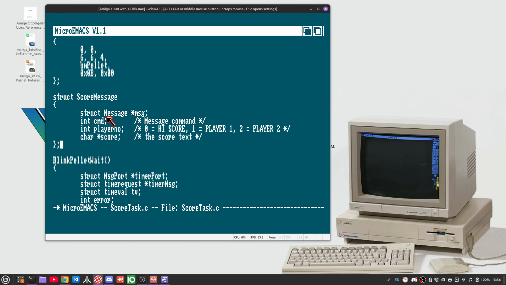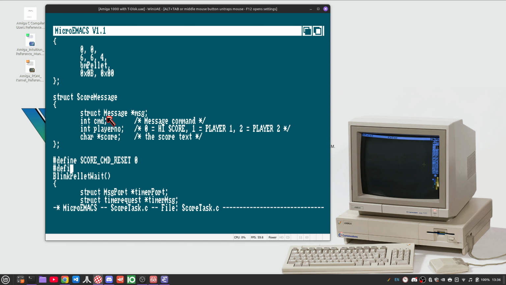Okay, great. So we have that, and it would be prudent in the sense of code readability to define some constants for our different score commands. The first one here is score command reset, and its whole purpose is to do the initial playfield drawing here, but also to reset the score values all back to 0.